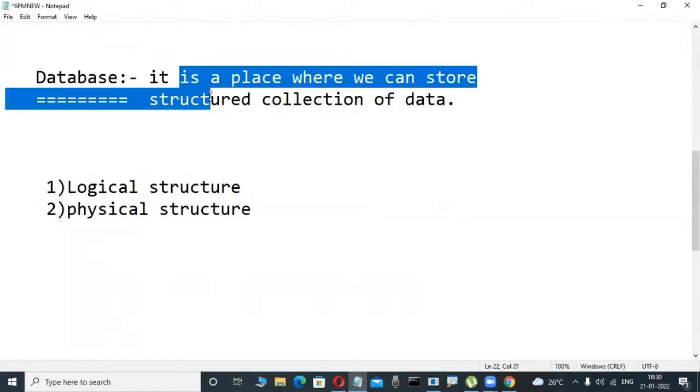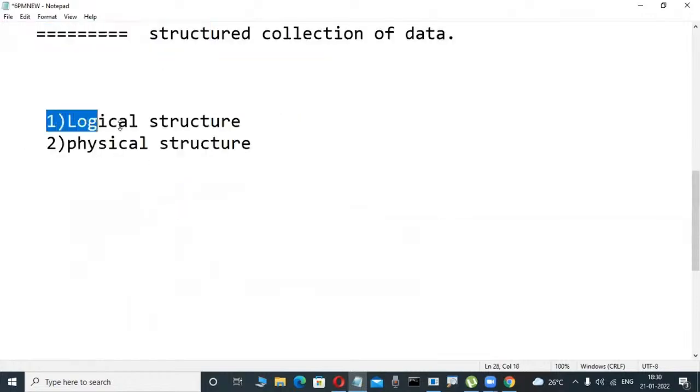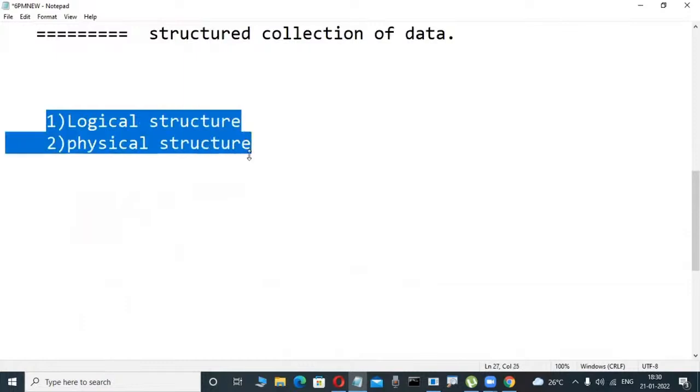Today you will understand this one of these days. Now observe it. First, two types of structures are there. One is the logical structure, another one is the physical structure.